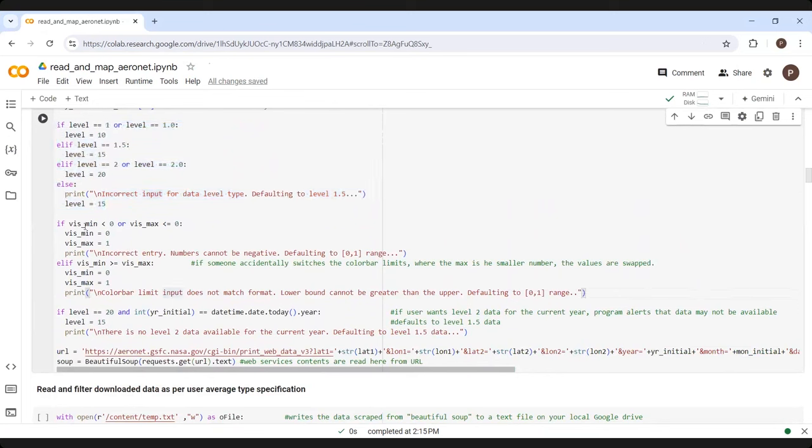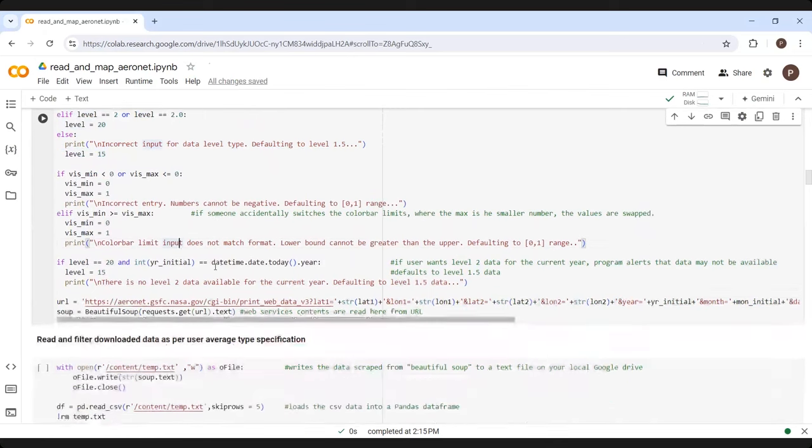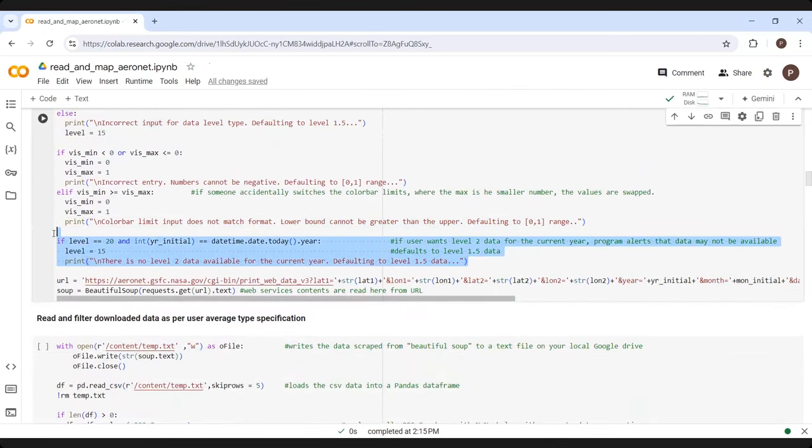And then the same thing, some data verification for VisMin and VisMax, to make sure none of them are negative and that they're not flipped. And then this is the last verification check, which prevents users from selecting the current year and level 2.0 data, because as Pawan earlier mentioned, it takes a couple of months, maybe up to a year, for level 2.0 data to show up.